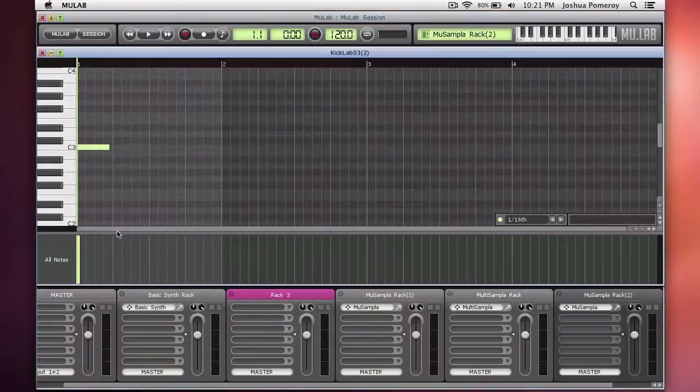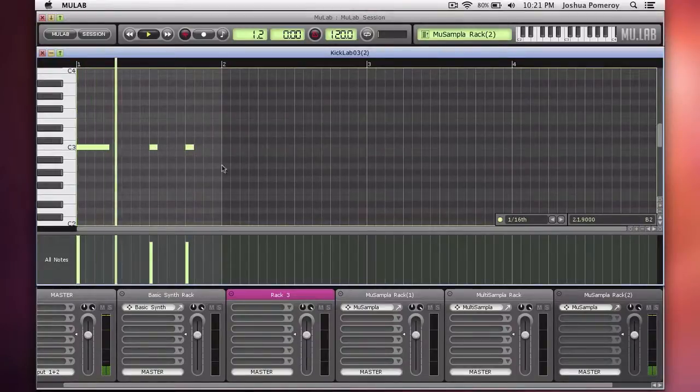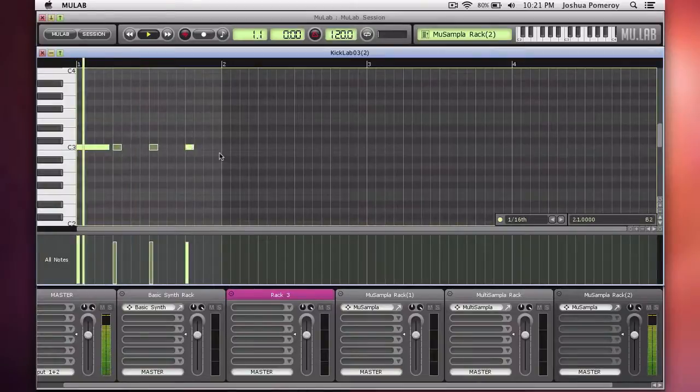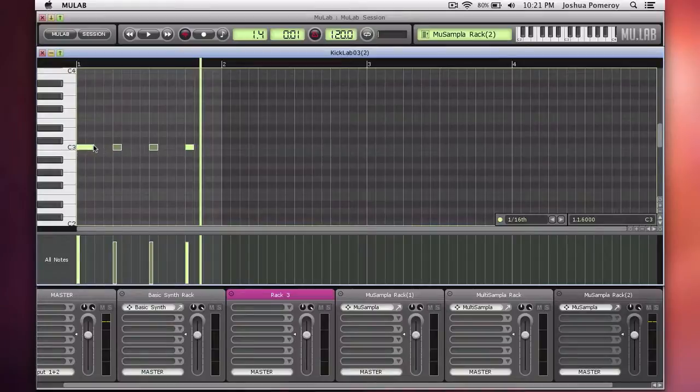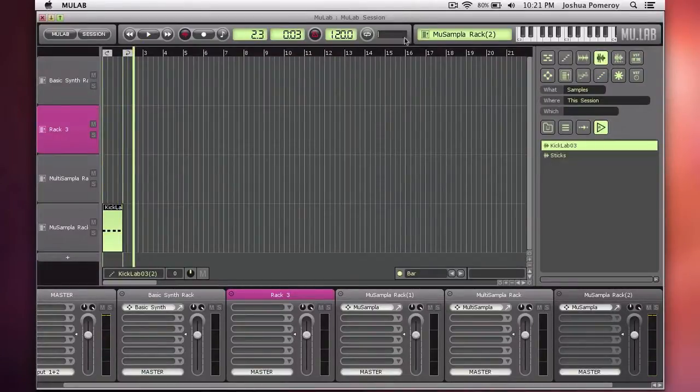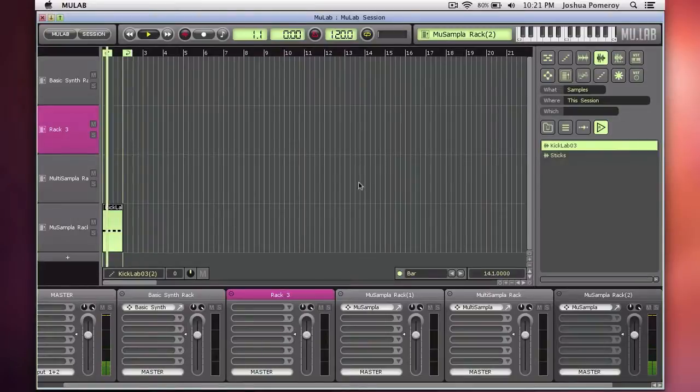I can just double click on the MIDI clip and go ahead and create a quick pattern. Like so. Turn my loop on and I've got a kick loop. Easy as that, with my own samples.